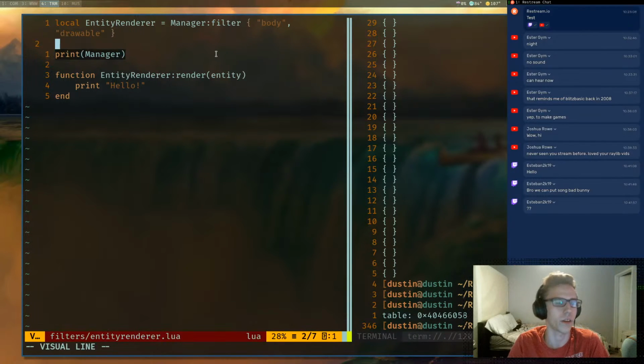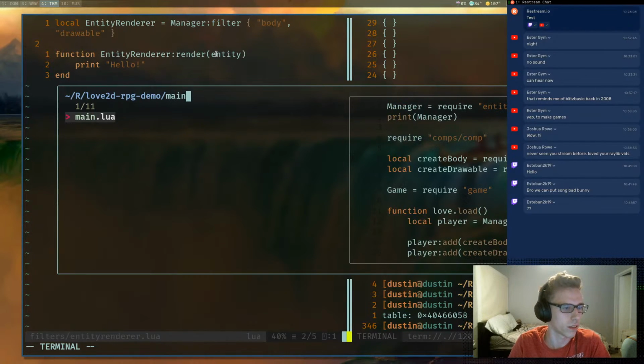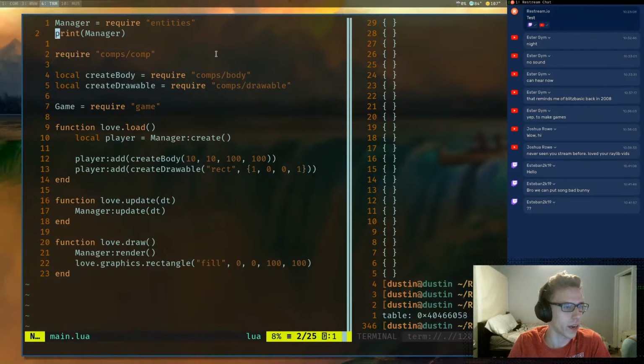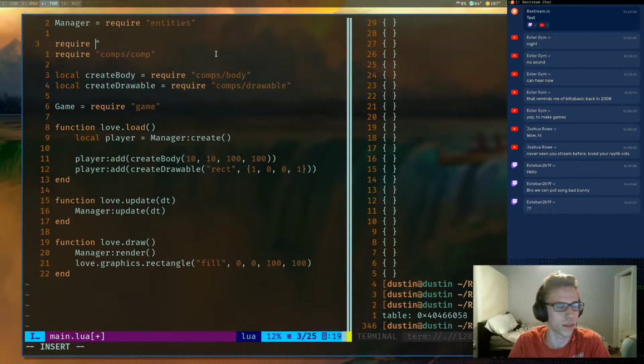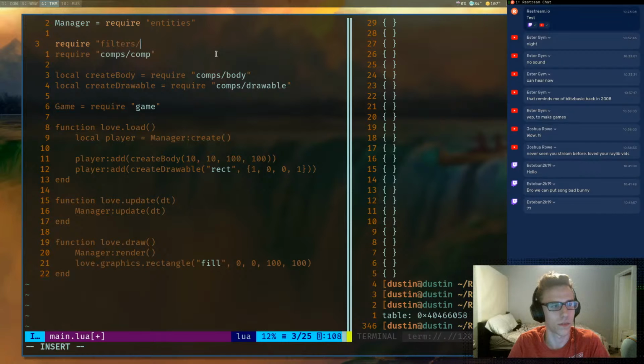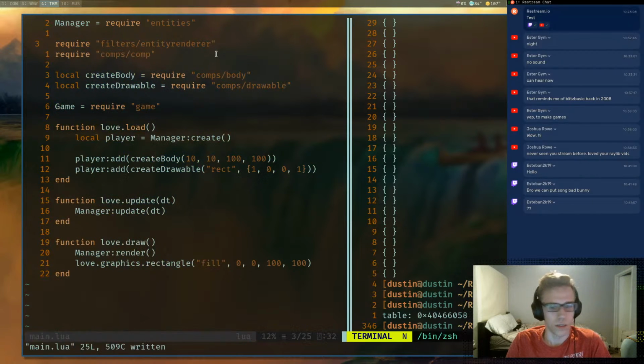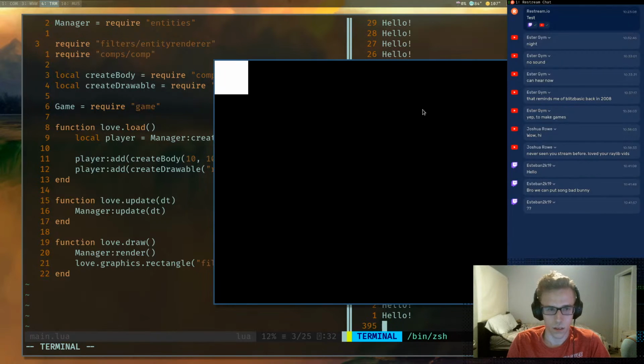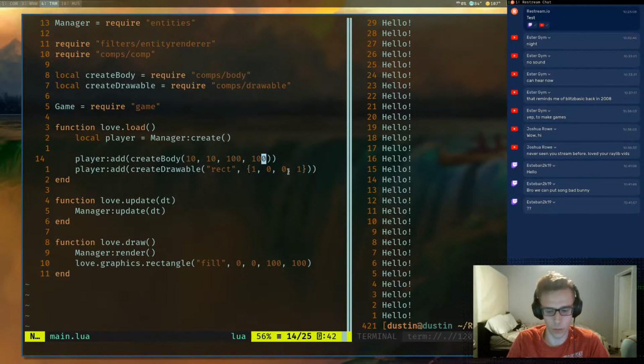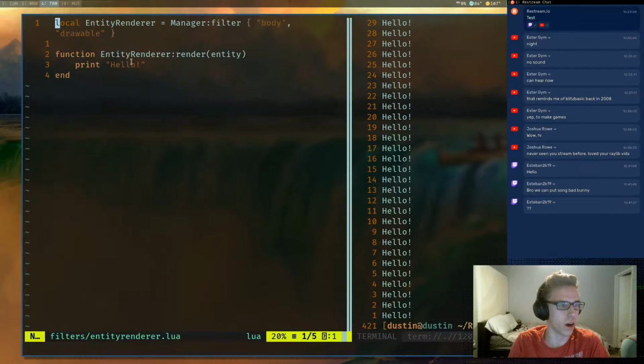We're not even, oh, you know what? Durr. It helps if we actually require the module. All right, there we go. So we're printing hello, meaning that we're actually calling this function right here.